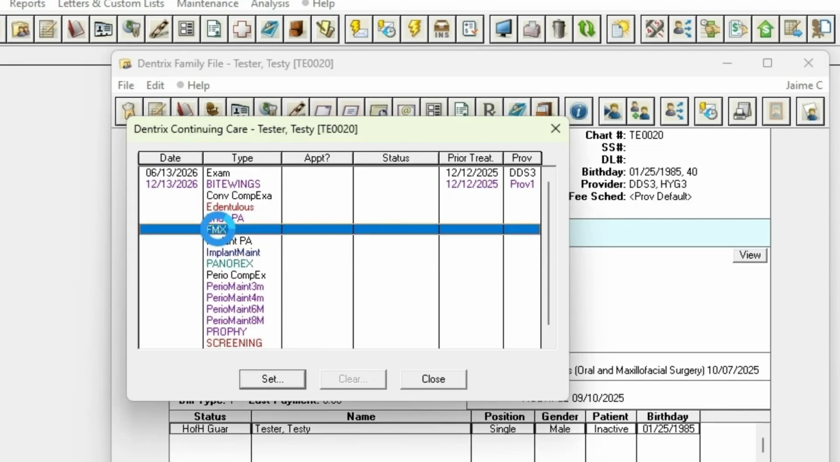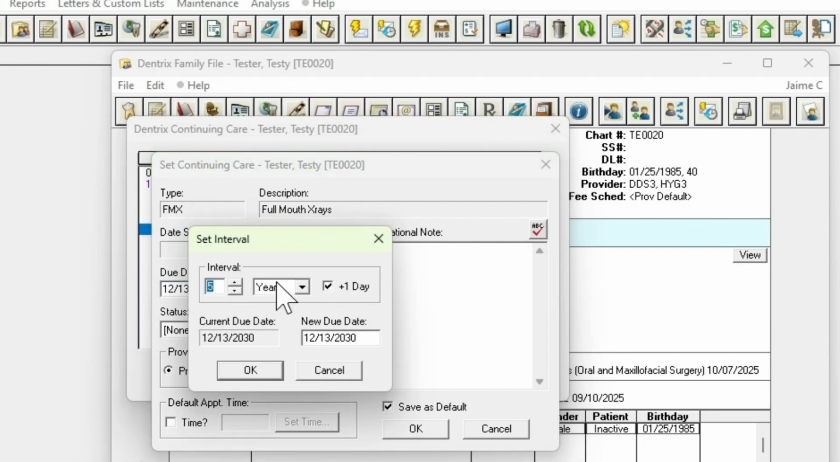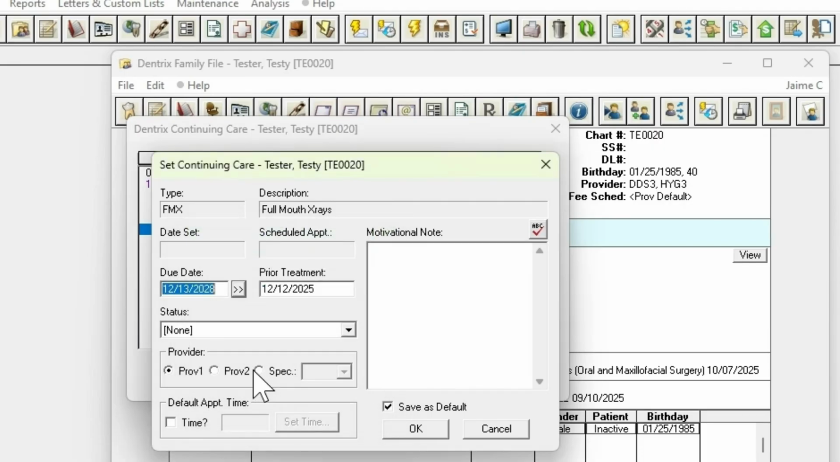FMX, double click it, add their due date. Now these arrows here, you can type in the date, but you can also click these arrows and change the interval. So in my office, we do an FMX every 3 years. So I just changed that, but you can set it to whatever works for your office and click OK. And that will update your due date automatically.